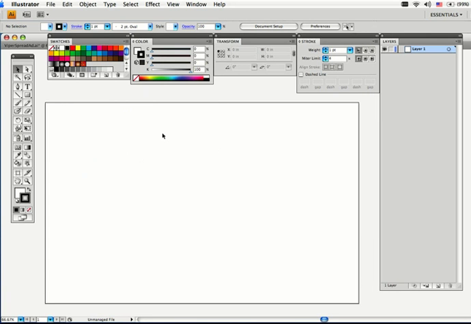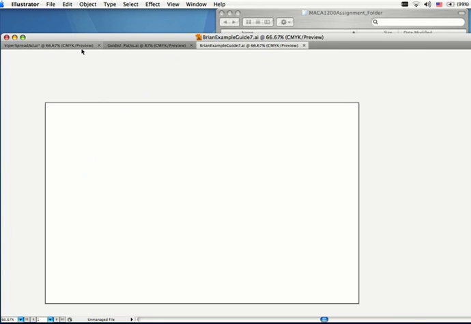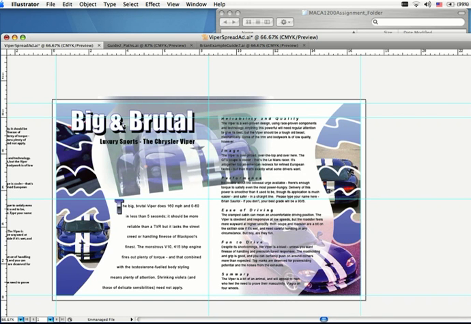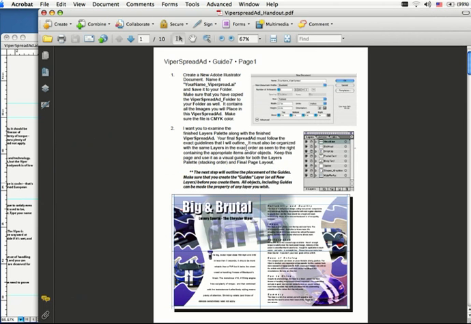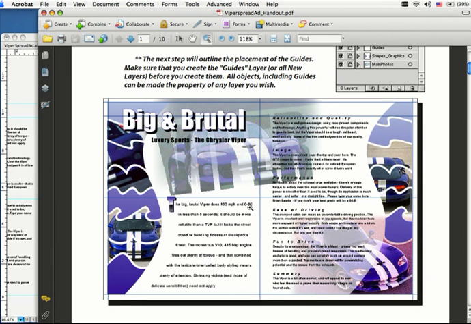Now, if I hit the tab key, I have already gotten the two files open that you need to see. I'm going to go to the Viper spread ad, and I'm going to show you my actual Viper spread ad, plus I have redesigned and redone to the CS4 capability the new Guide 7 PDF. This is exactly what the file is supposed to look like when you're finished.